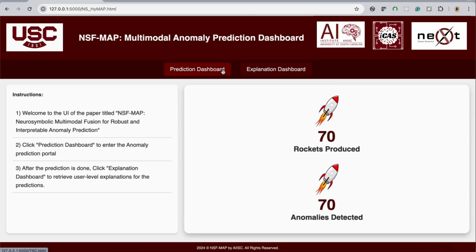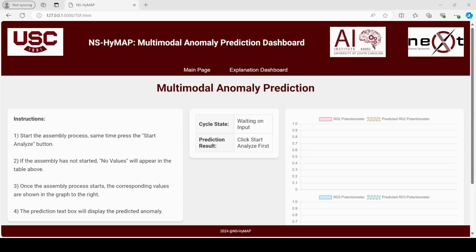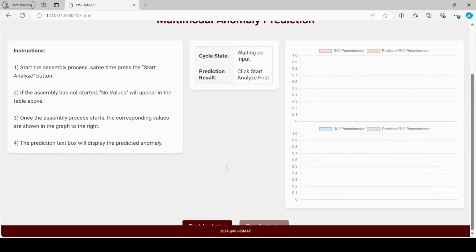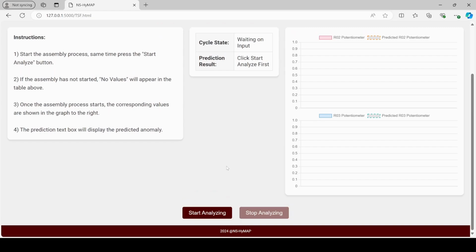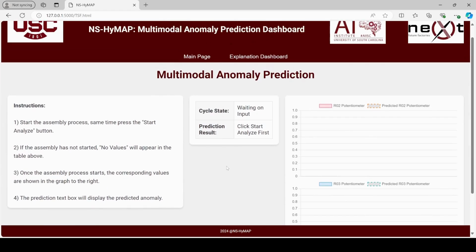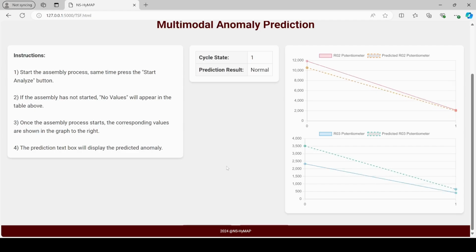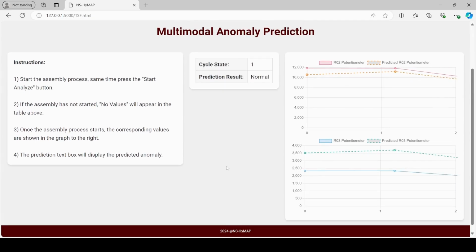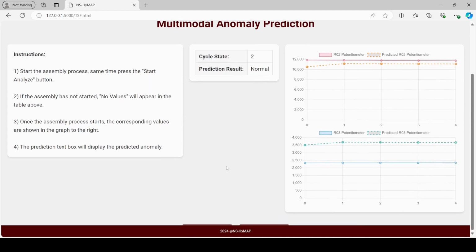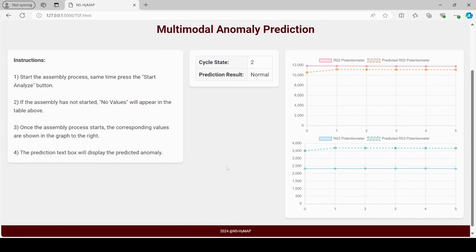Now, let's examine the NSF-MAP interface and how it is utilized for anomaly prediction. The prediction dashboard of the NSF-MAP user interface begins analyzing when the assembly process starts and the Start Analyze button is pressed. If the assembly hasn't started, no values will appear in the table. Once the assembly begins, the graph displays the corresponding sensor values, and the cycle state box will show the next cycle state. The prediction text box shows the predicted anomaly.